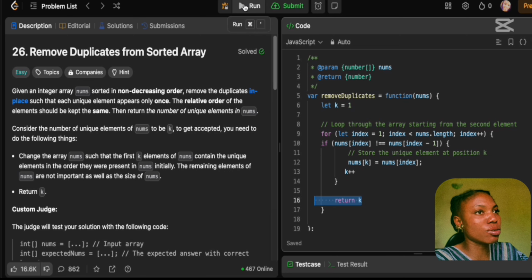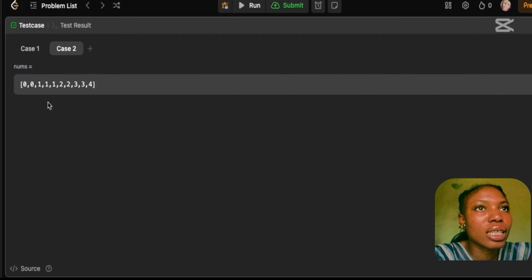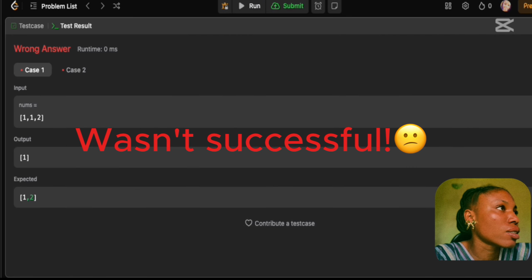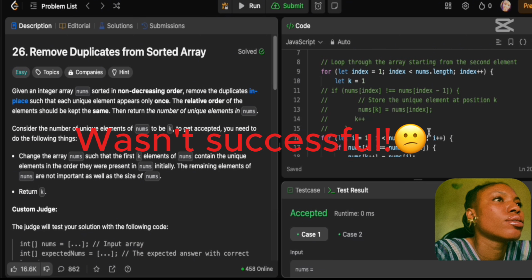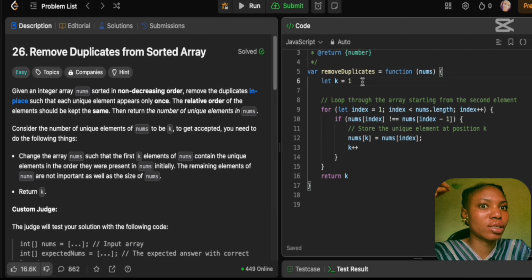All right, let's try to run this. Let's see what we have. All right, so test case 1 was successful and test case 2. Oh, Jesus Christ. All right, make sure your variable k is declared outside your loop so that it doesn't reset for every element. Okay, so we have our code.